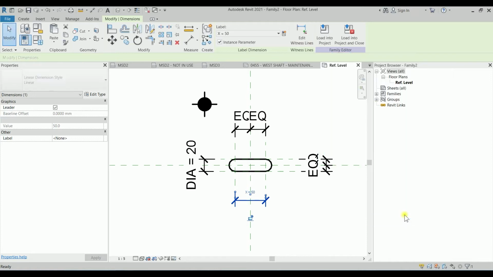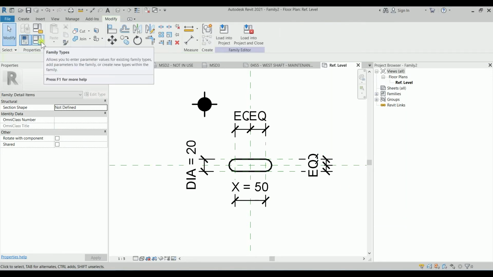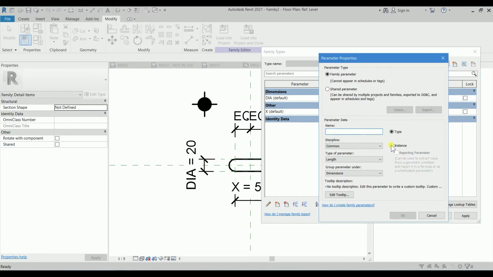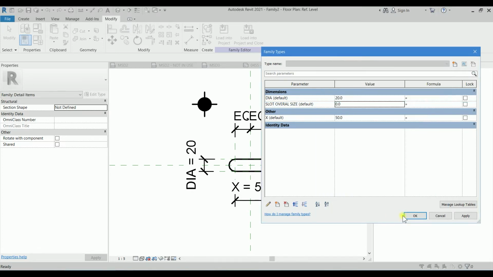Let's click on OK. So let's create a new parameter. I'm going to click on the family types. I'm going to create a new parameter, keep it as a distance, and I'm going to name it overall size, or maybe slot overall size. I'm going to click on OK.